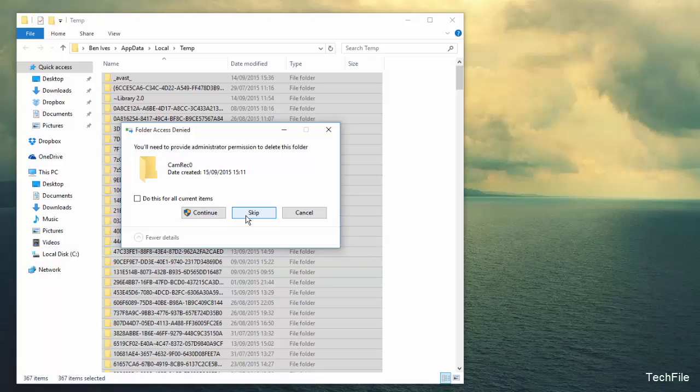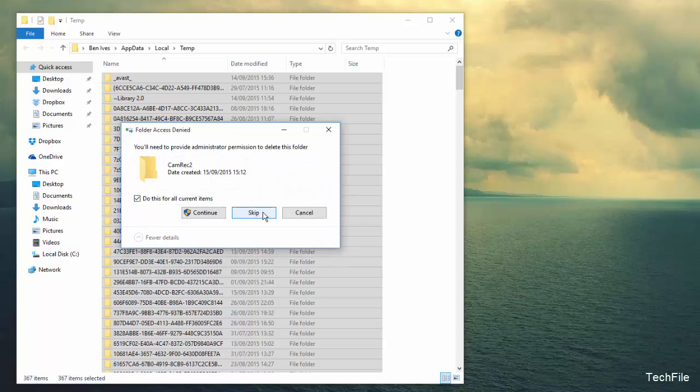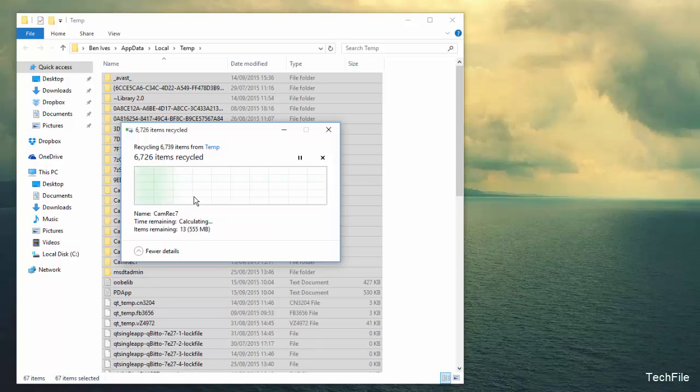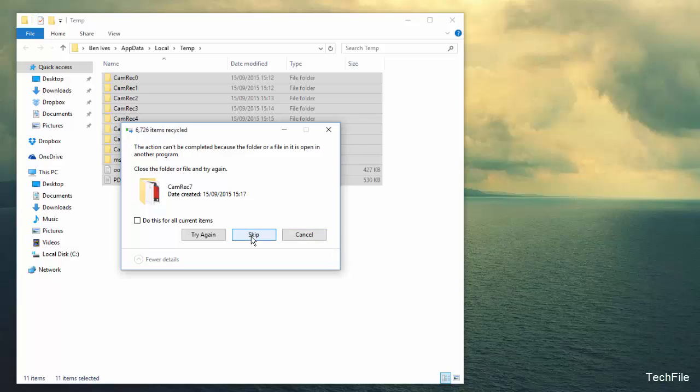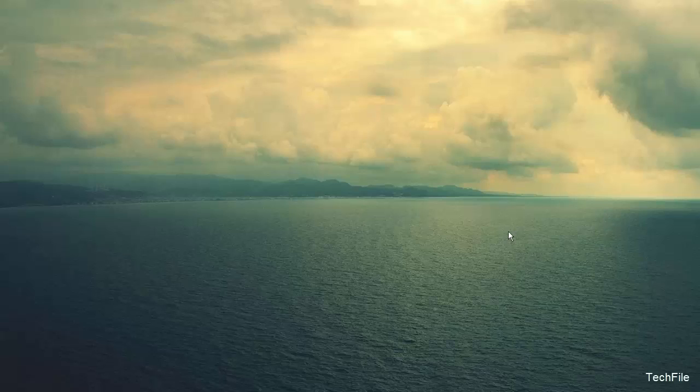Now the ones that do not delete you can skip. Tick the box and press skip, and those will delete. Okay. And the ones that are already in use, you can skip these by checking the box below and just pressing skip. And because I'm recording this video now, I'm using those files there. So that's your temporary folder cleared up, so that should free up quite a bit of space.